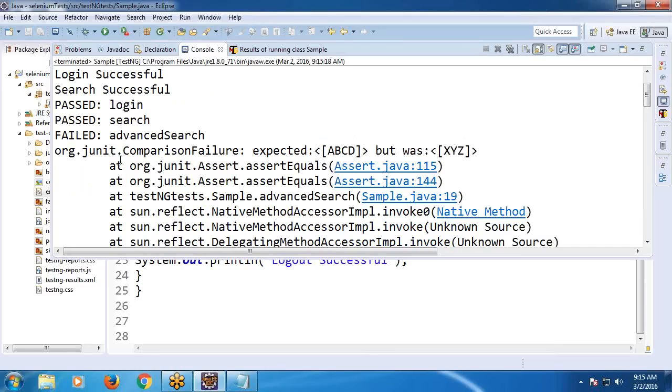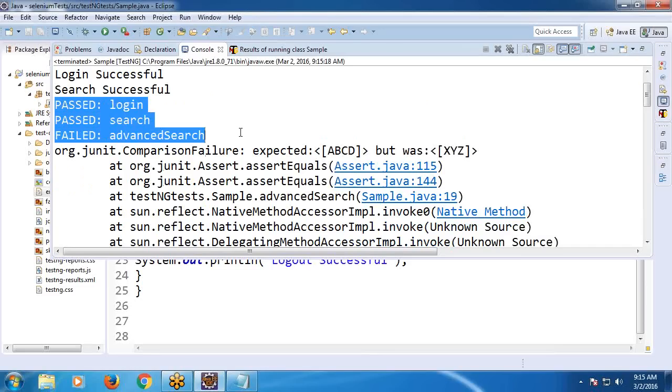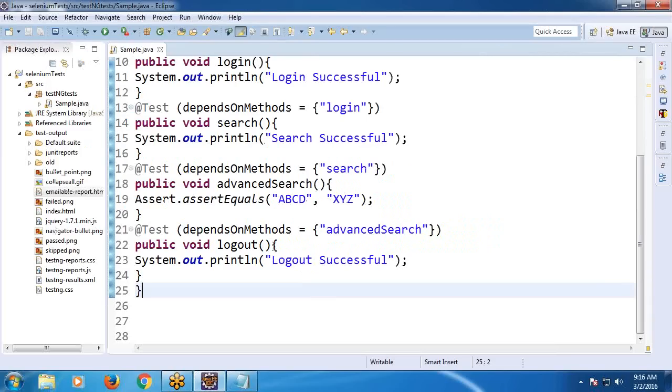Total 3 executed. Observe, Madhavi. How many cases executed? 3, sir. 3 cases. Why was logout not executed? Advanced search, the third test case, failed. That's why the next test case is not executing. Just a minute. For example, this one, okay. ABCD. Suppose search.